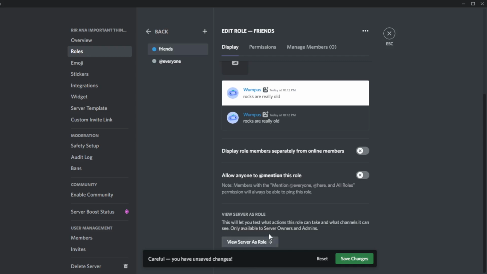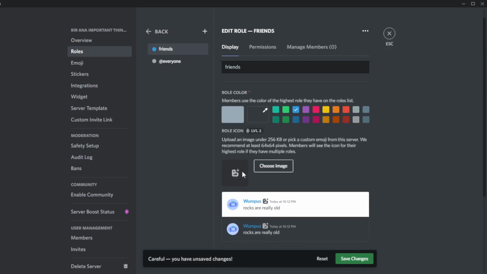This will let you test what actions this role can take and what channels they can see, only available to server owners and admins. So here, of course, you can add maybe an image, as I said, if you have the server boost.